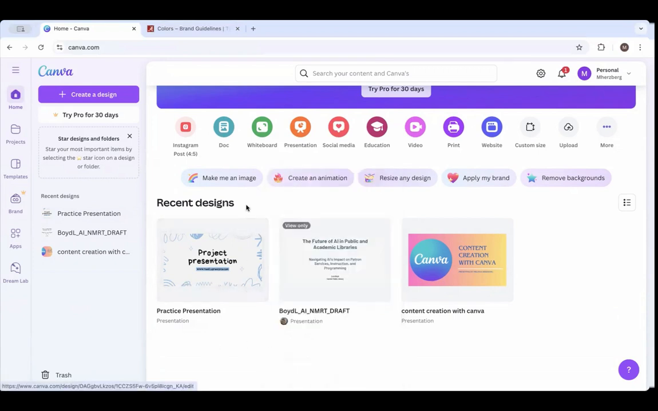All right, let's take a look at a couple options if you're creating from scratch. So everything that we've done so far is starting from a template, but you do have the option to create from scratch, whether that's a presentation or a post or a flyer. You would simply choose the type of object that you want to create from the quick links board here or from the more menu.